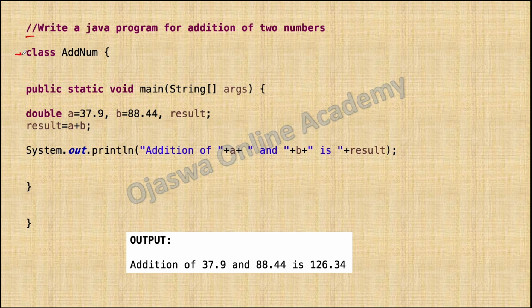Next, you need to define a class. The syntax for class definition is the class keyword followed by a class name. This class name can be any logical name you wish to write. Our class name is addNum. Open the curly brace, close the curly brace, and you need to write the code inside these braces.